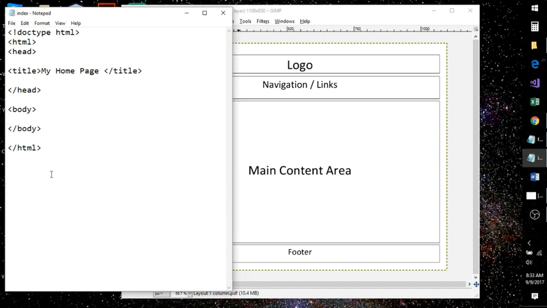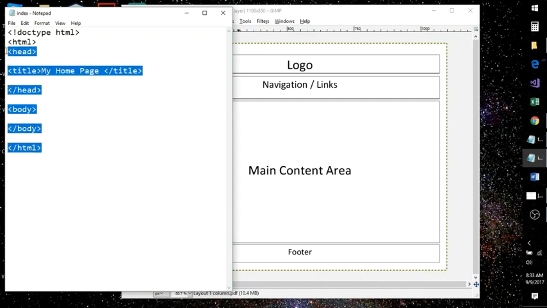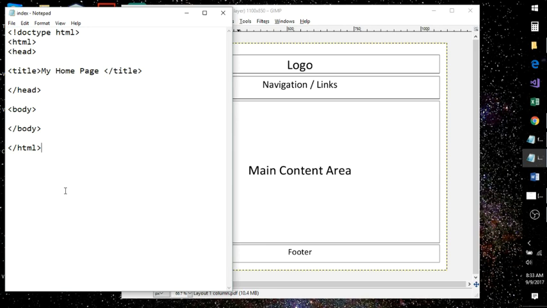All right, if you don't have one created, go ahead and open up Notepad or some other basic text editor and type in the basic elements for a web page. Go ahead and save that, and don't forget to save it as an HTML file. So if you need to take a moment and do that, go ahead and press pause now.